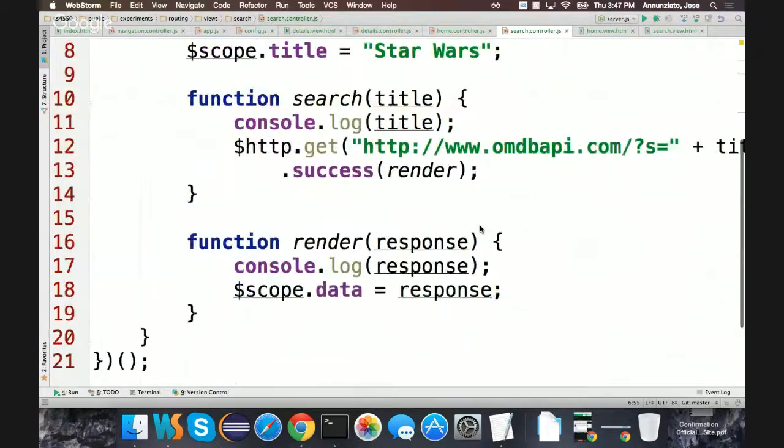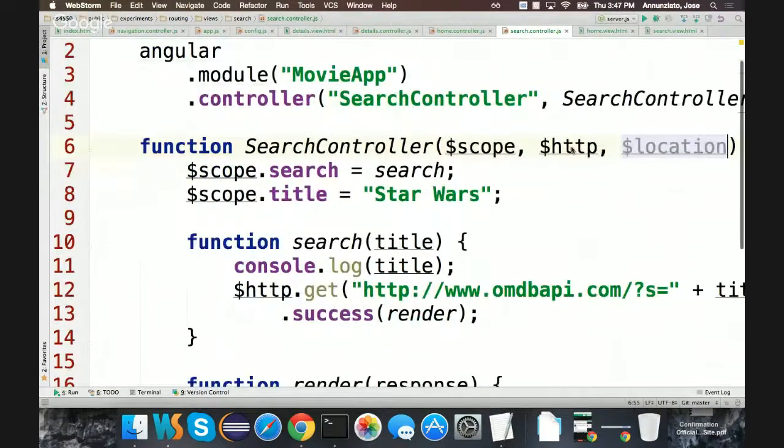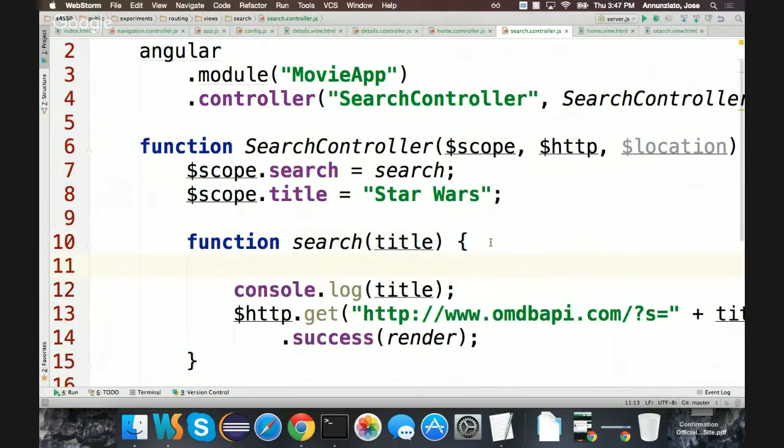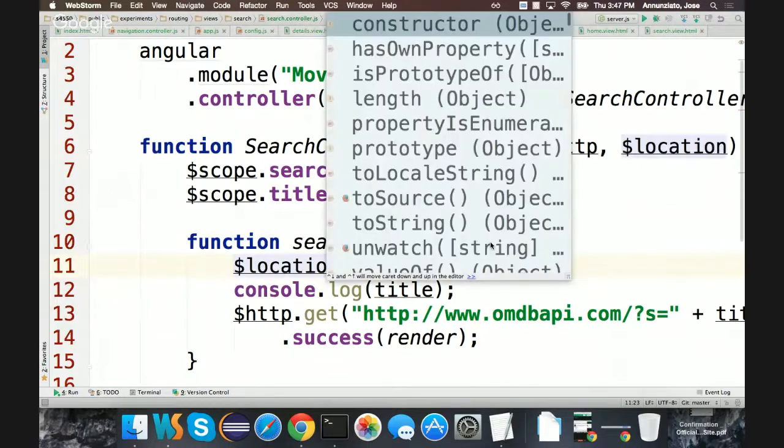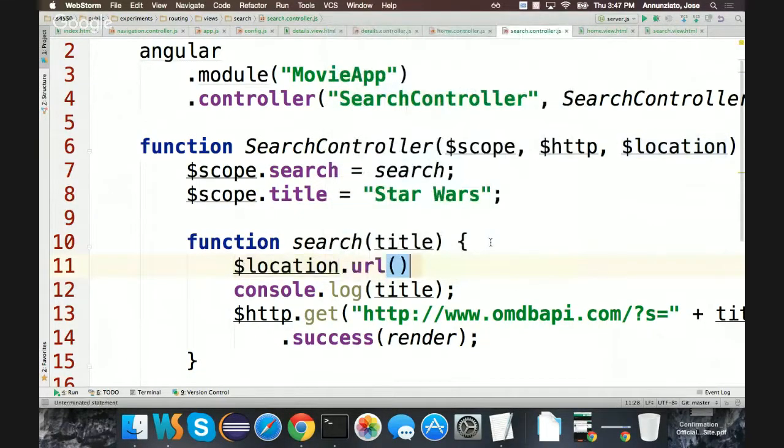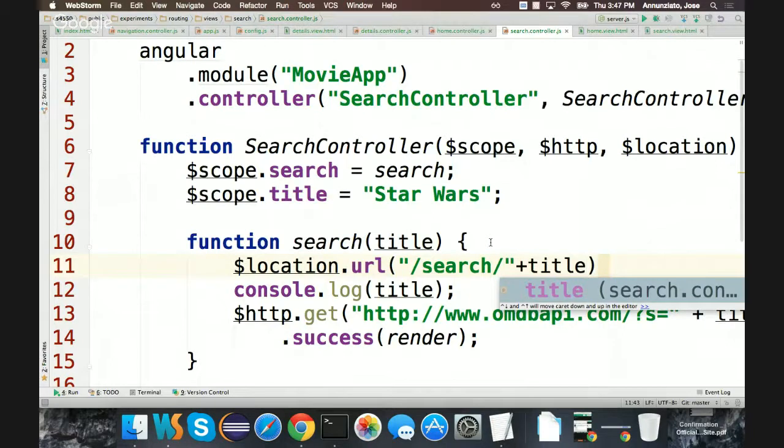Okay, so what we're going to do is use the location. We're going to set the URL to be search/ and then the title, so that we encode in the URL the fact that we searched Star Wars, or whatever it is, right? What's that going to do?